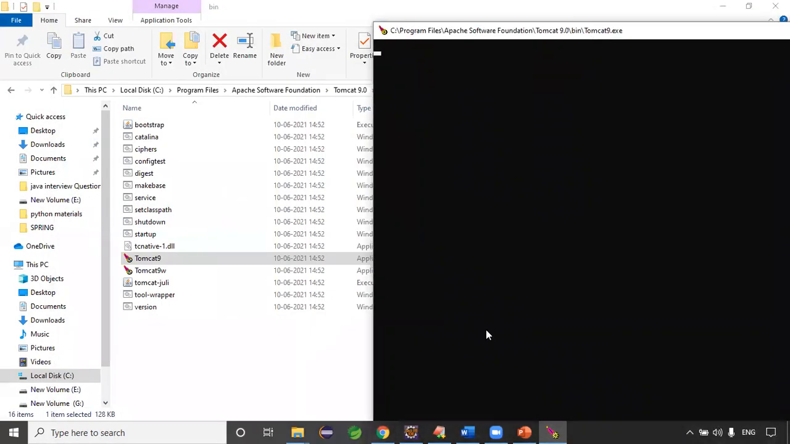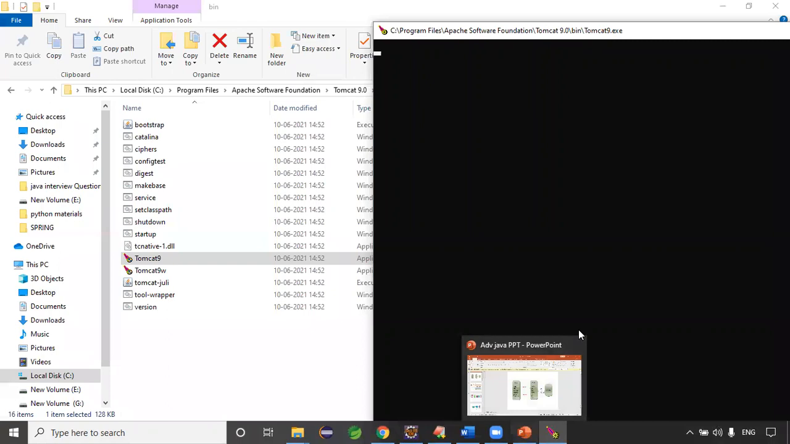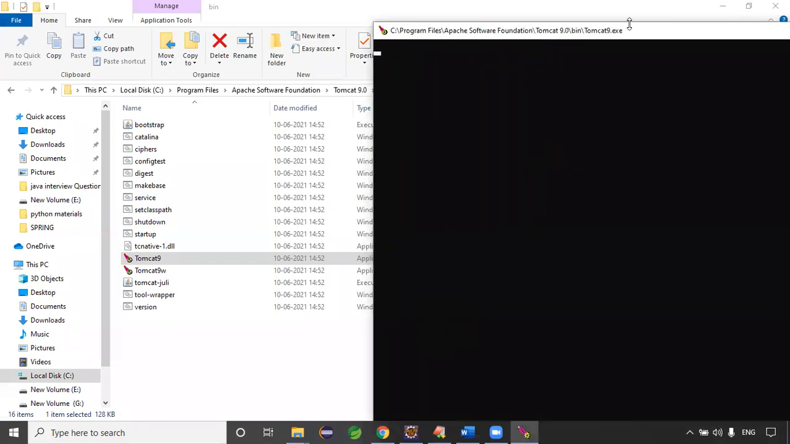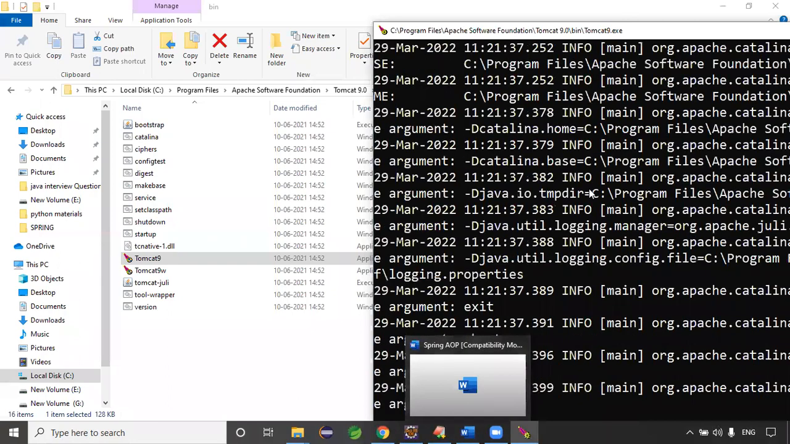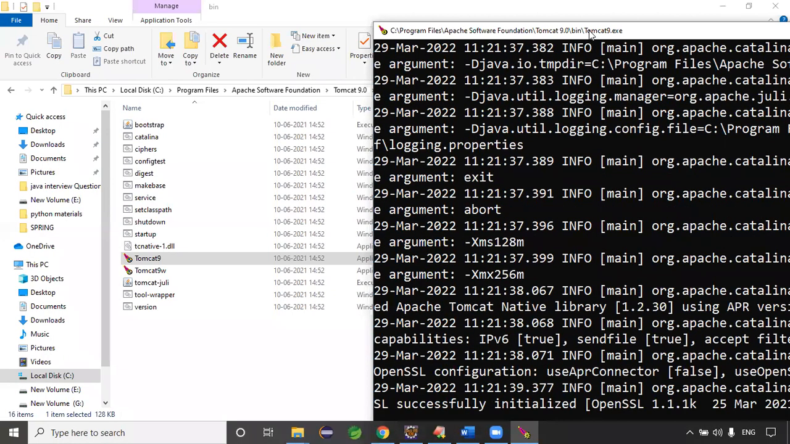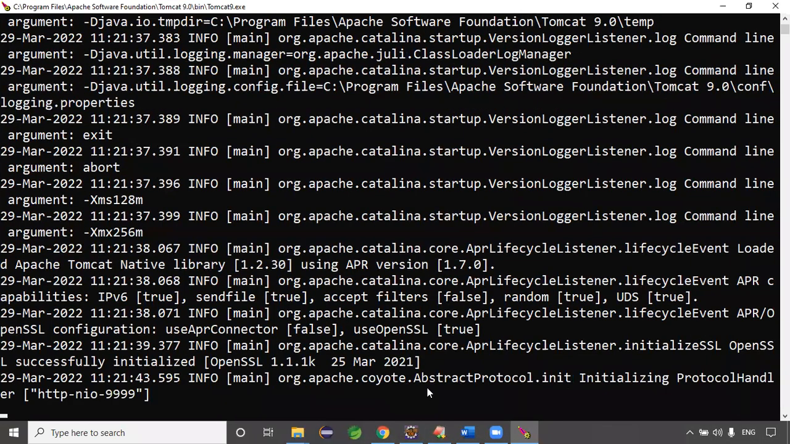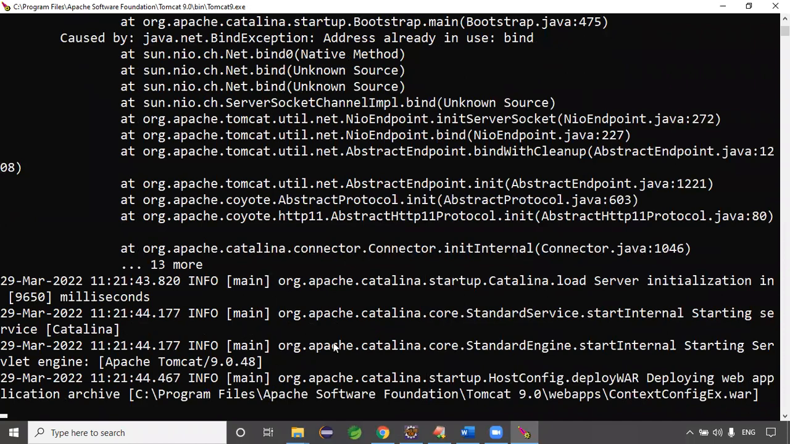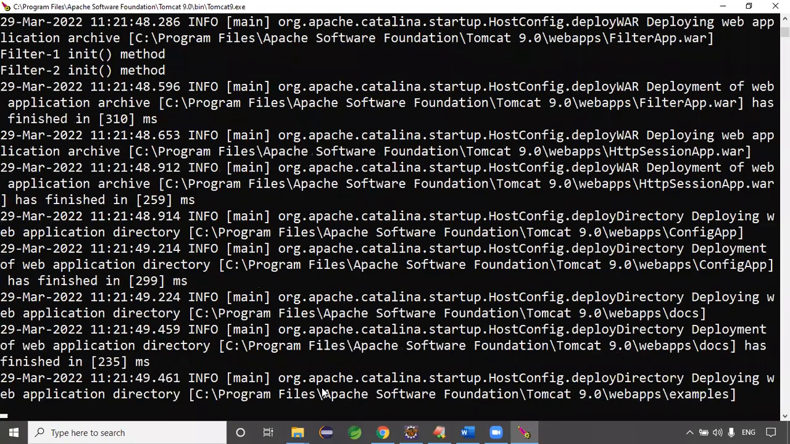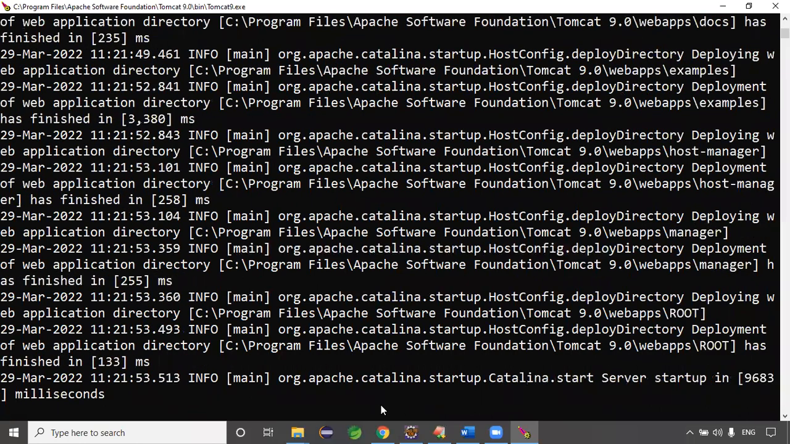Yeah, server startup, maybe it is taking a bit of time. My system is a bit slow today. In your system, it won't take this much time, guys. No problem. So guys, make sure the server started; you will get "server startup in so and so milliseconds" by default, so that you can decide that the server started properly.